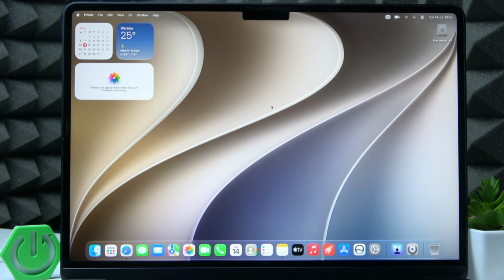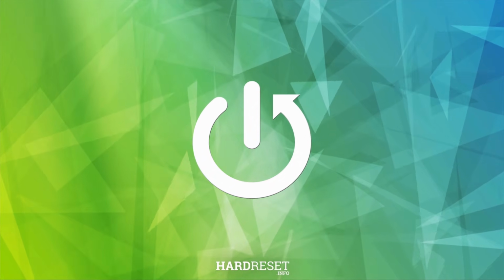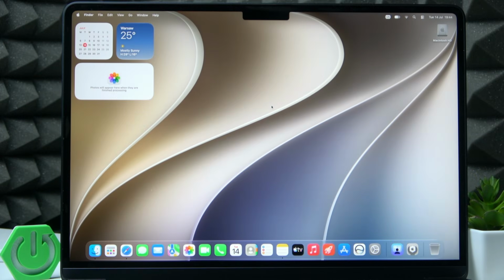Hello, in today's video, I'll show you how to downgrade from macOS 27 beta to macOS 26. In case you've installed the macOS 27 beta version and want to downgrade to macOS 26, then you should follow the steps in this video.